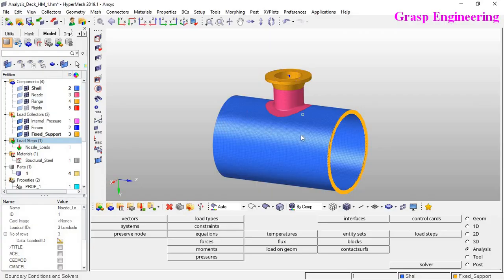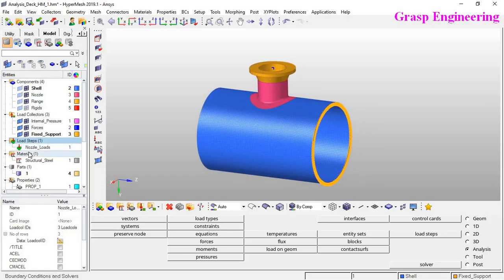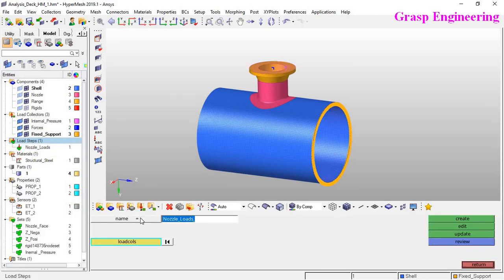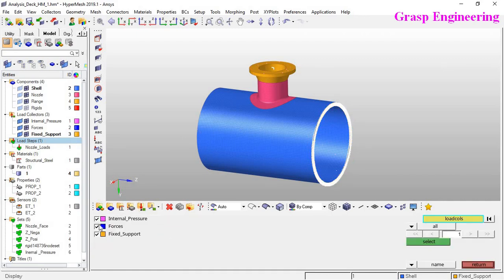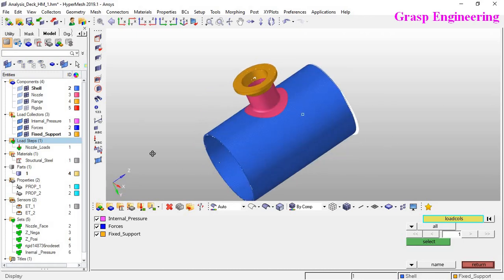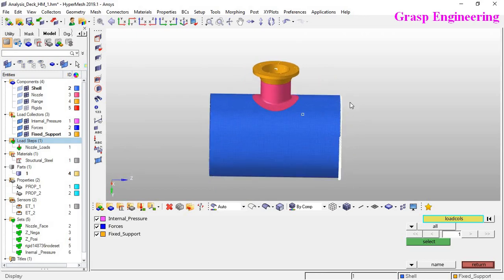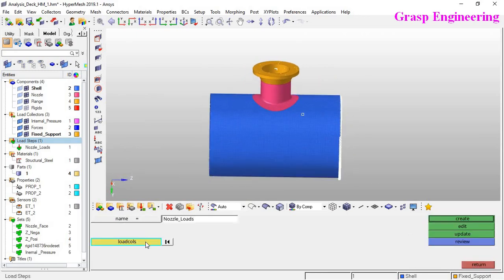If you remember, our last step was creating a nozzle load step. So let's go to the load steps and select that nozzle loads. If you see, we selected all three load collectors: internal pressure, forces and fixed support. Internal pressure is applied through the complete faces. The compensating pressure you will find on this face as well as on this face, and this constraint you will find on this respective face.